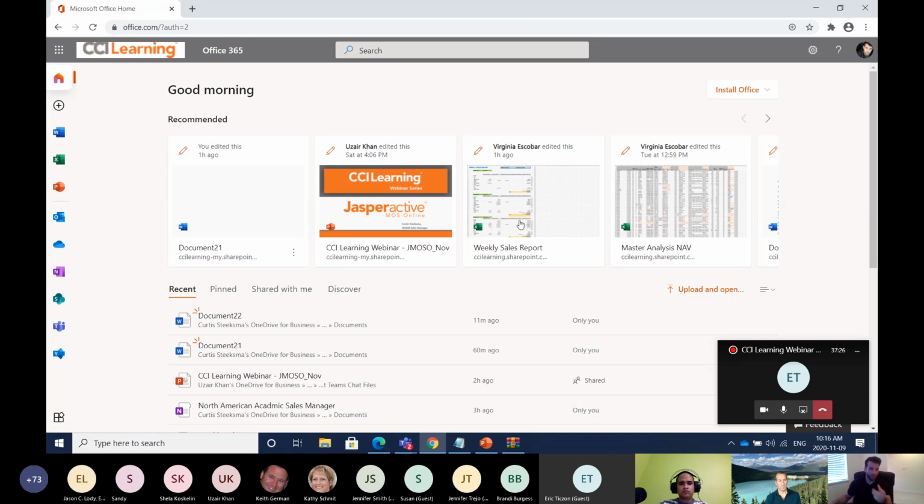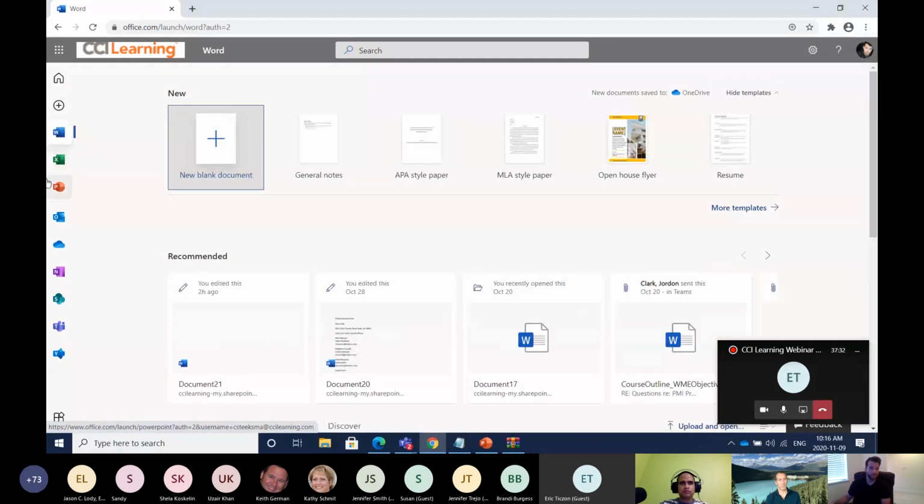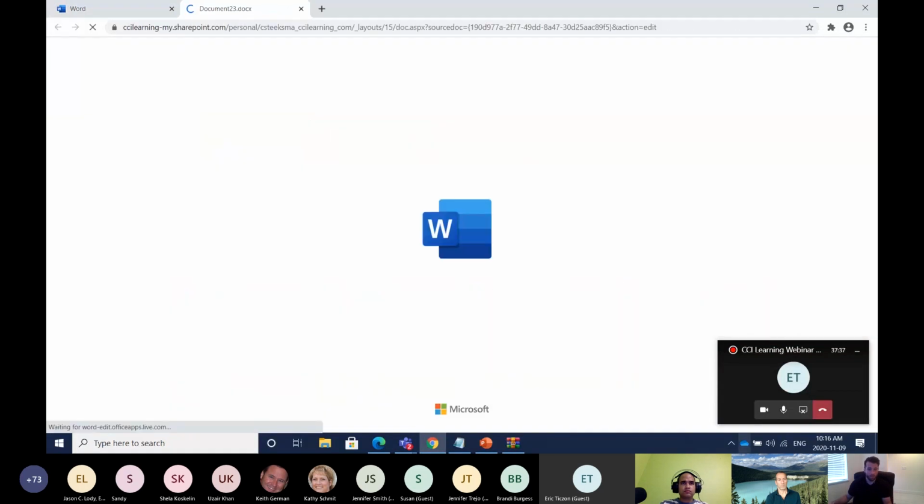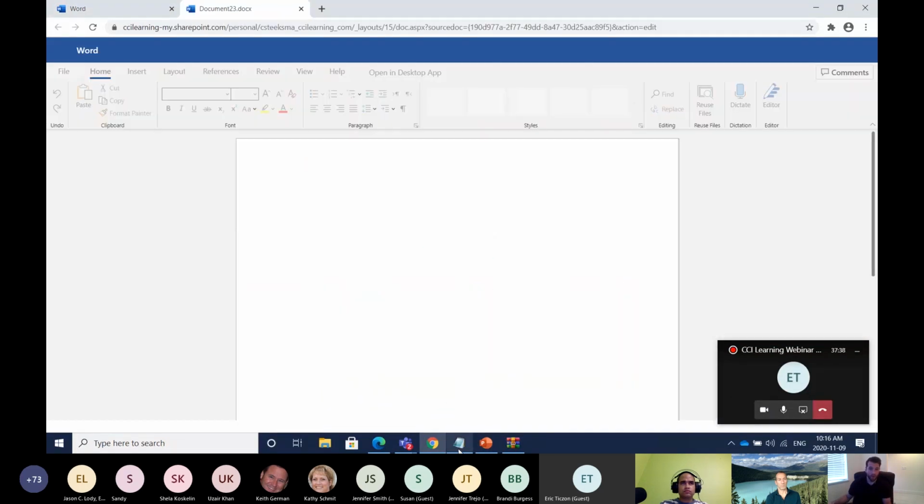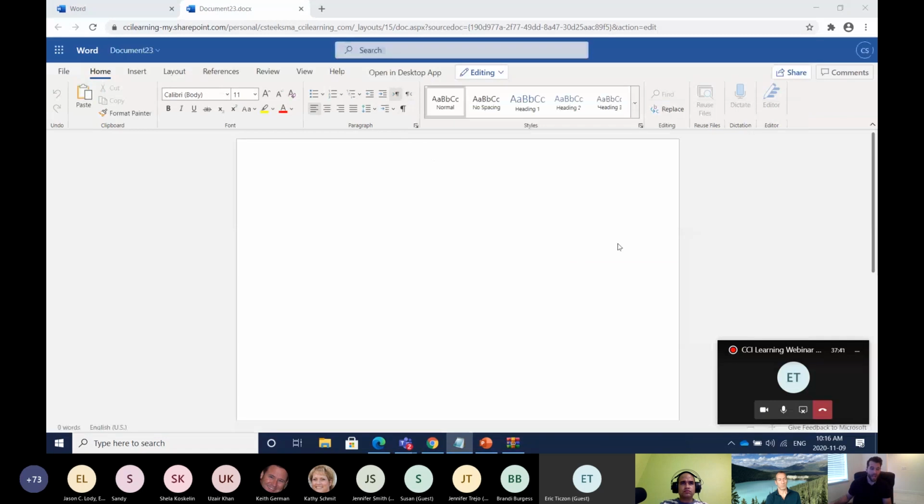So this is what mine looks like here. You can see a number of different Office applications on the left-hand side. So I'm going to click on Word. And now I'm presented with the option to create a new blank document. So let's do that. It's going to open up Word for me here.